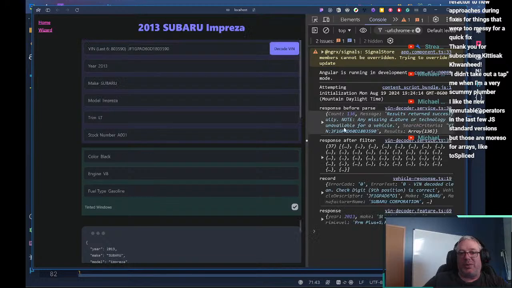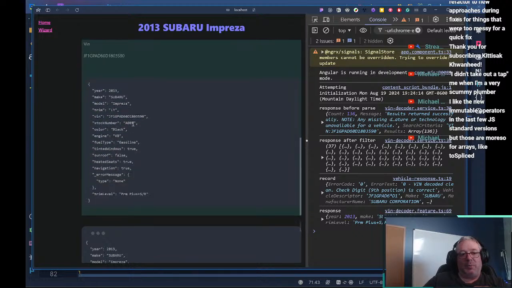Let's decode this. We just got an LT. That's too bad. But notice we got the 2013 Subaru Impreza LT. And down here, we're just getting year, make, model, trim.